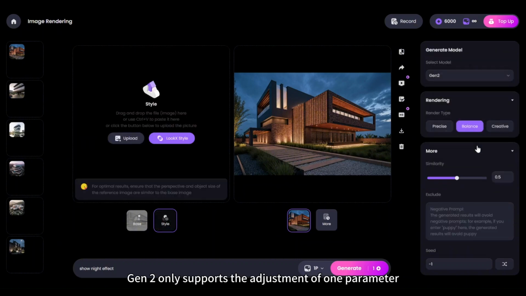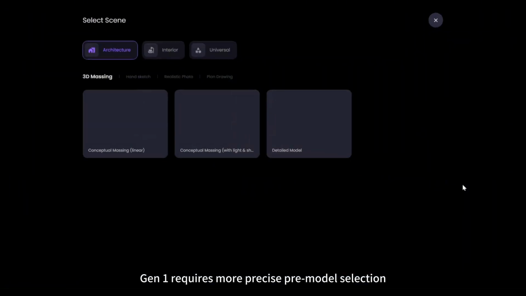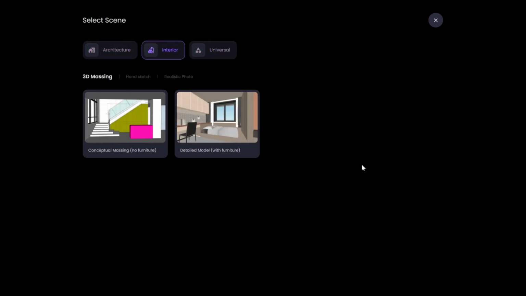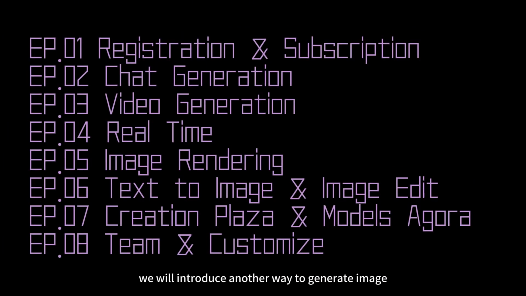Gen 2 only supports the adjustment of one parameter but supports editing exclude. Gen 1 requires more precise pre-model selection and more specific parameter settings. You can choose according to your needs. Next time, we will introduce another way to generate images, text-to-image generation, and image editing features.